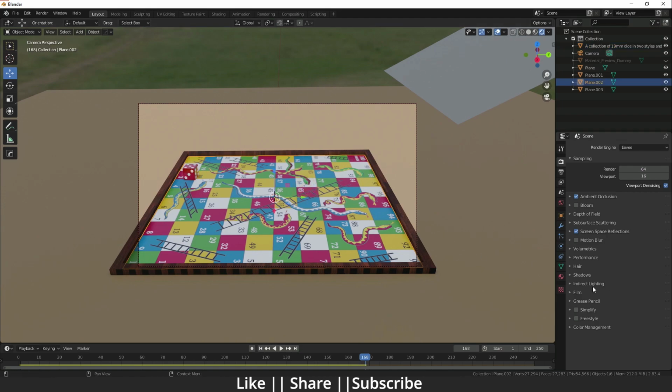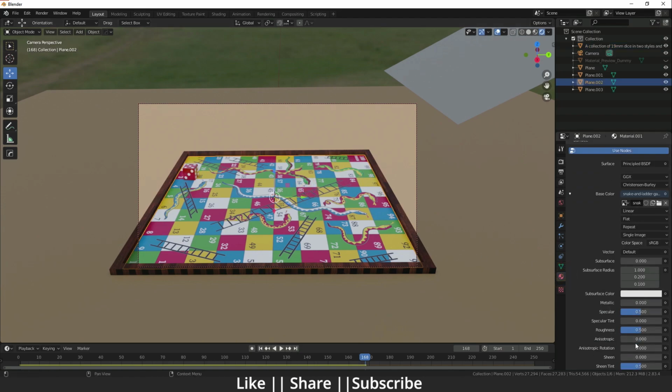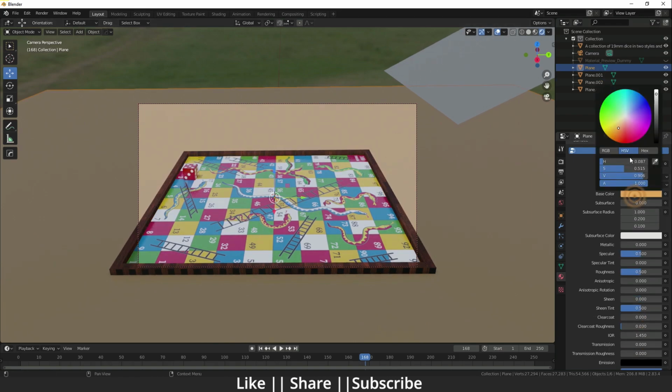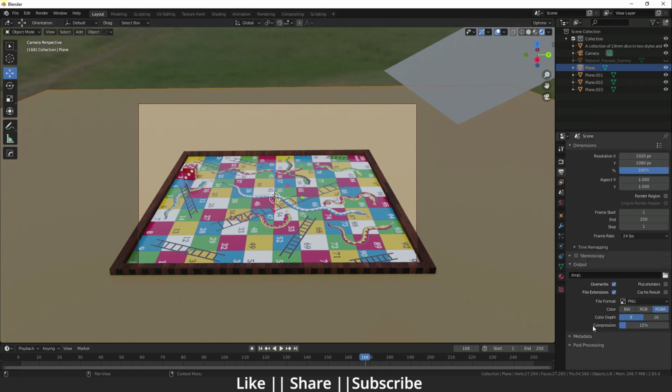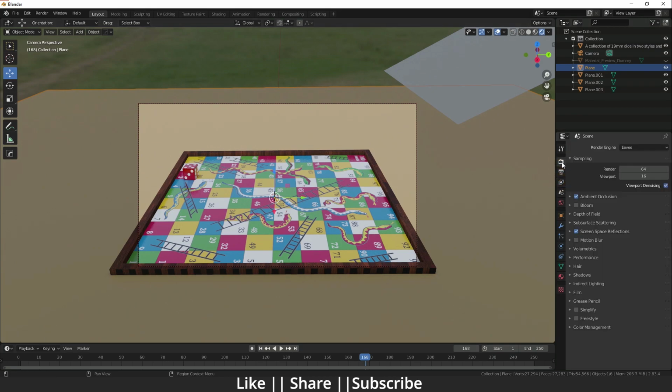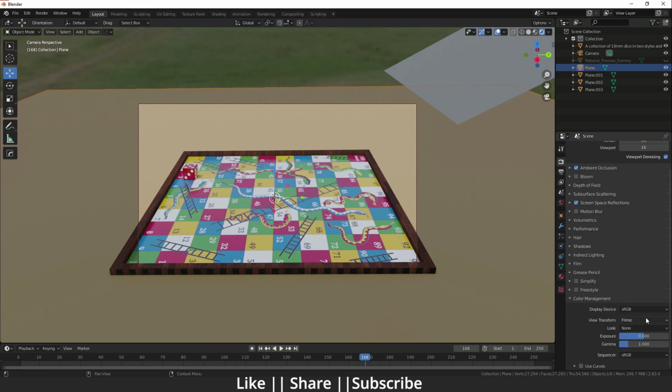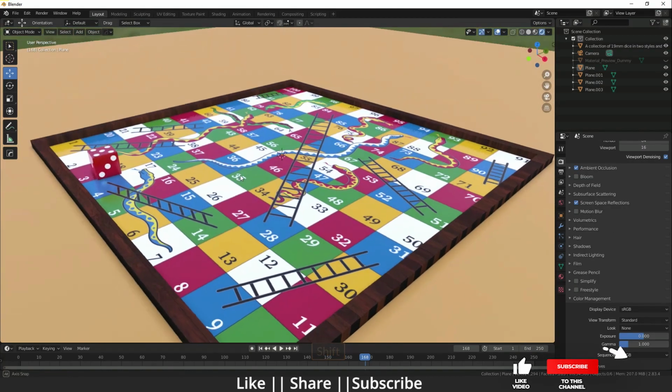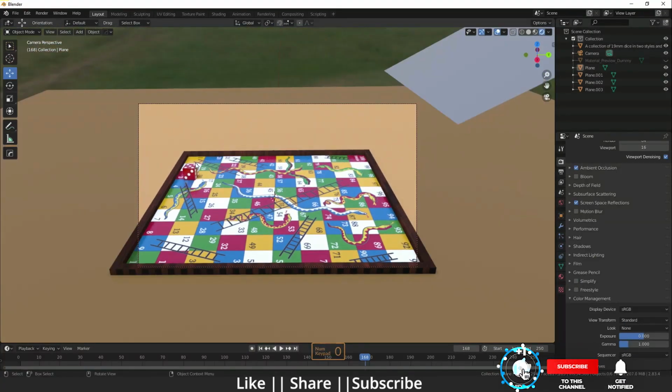And for the floor I will decrease the roughness a little bit, and I will change the color a little bit like that, and I will change the color management also from Filmic to Standard. So it's looking much better now. Okay, so now here you can see that the dice is perfectly rolling on the board.